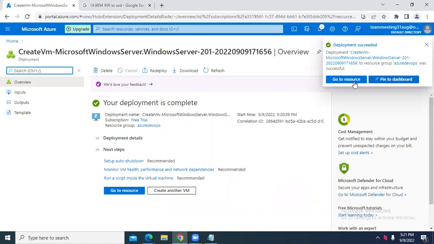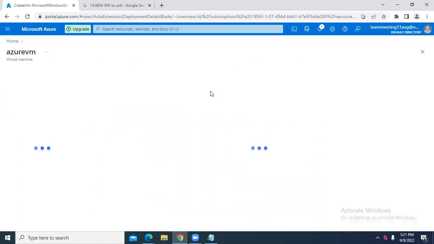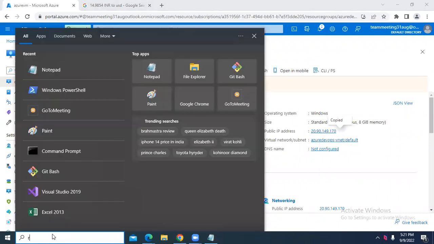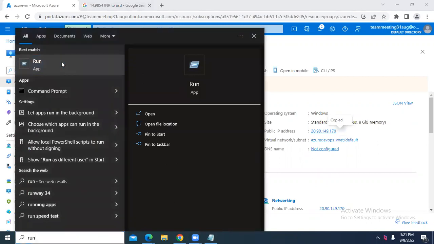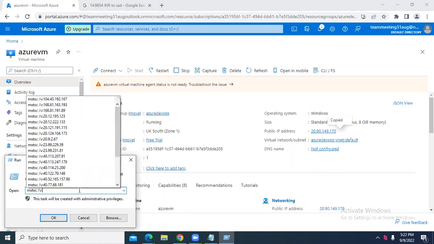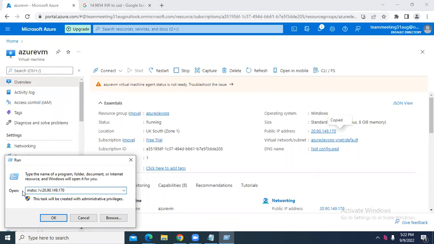Okay, my resource is created. So to log in to this resource, here you are seeing the public IP address, right? Public IP address, and in the run dialog, just a minute. Okay, here type a command called mstsc. Paste it over here. I'm giving this command also in the notepad.